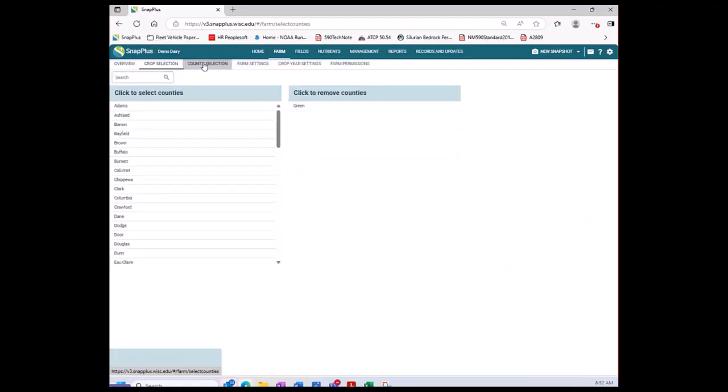Once you're done with your crop selection, you can move on to county selection. Again, auto selected based on the data that was pulled in from our V2 database here. But in this example, you could potentially have another county that you are farming in, you are able to add as many counties as you need.